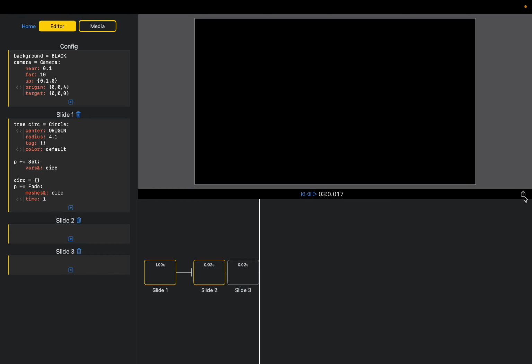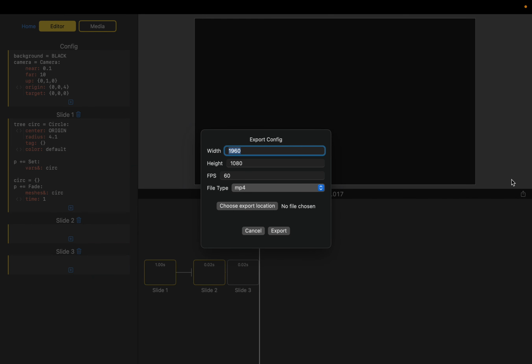Now what if we actually want to export? If we want to export, then just press the export-looking icon and follow through with the steps. It should be relatively straightforward. For now, you can only export an MP4. Maybe I'll change that in the future.